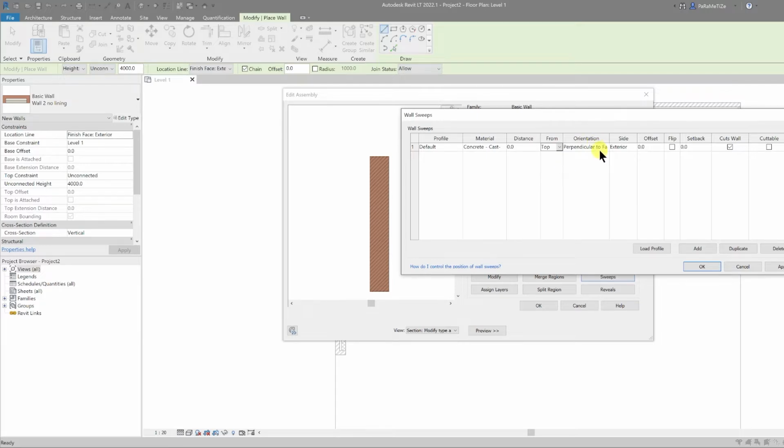The orientation I'm going to leave as perpendicular to face, and the side I'm also going to leave at exterior. You can change it to interior, but for us it's going to be centered anyway, so it doesn't really matter. I'm going to leave that as exterior, and the offset is going to be probably half the thickness of the wall. So we can enter a formula here, equals 215, which is the wall thickness, divided by 2. So that will give us the center, 107.5.